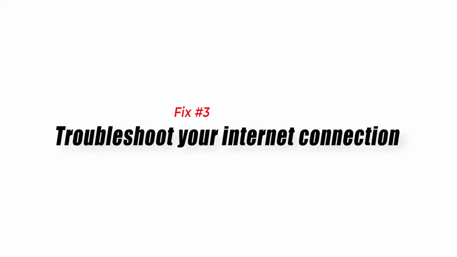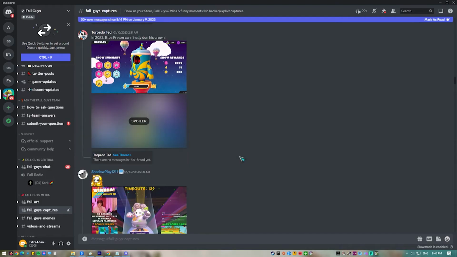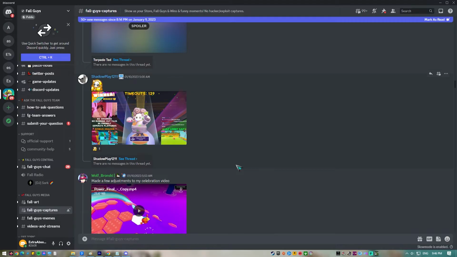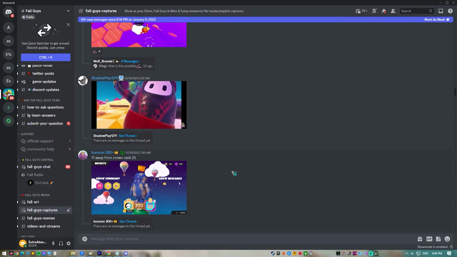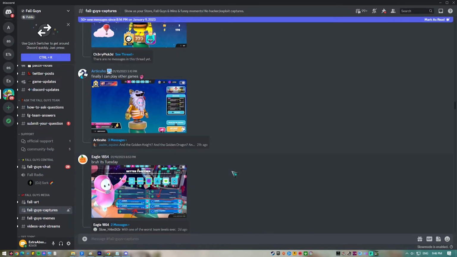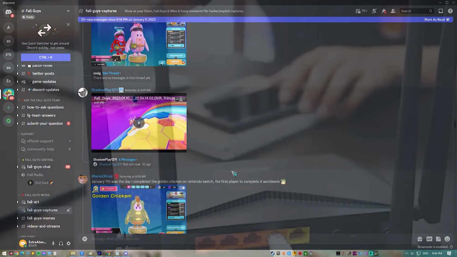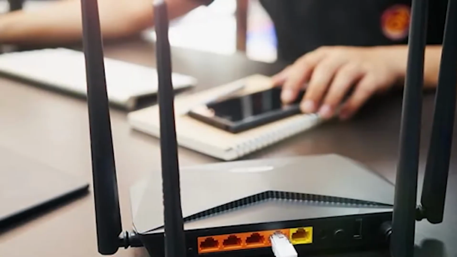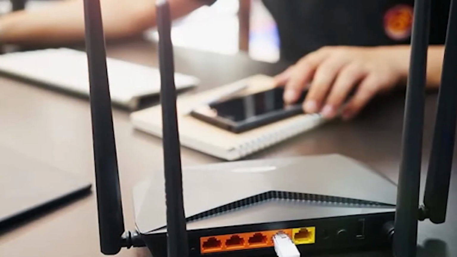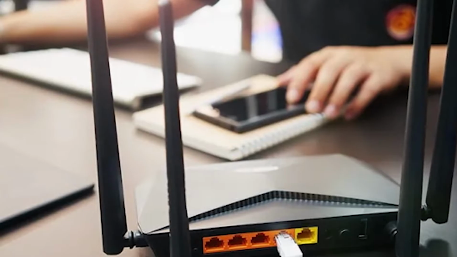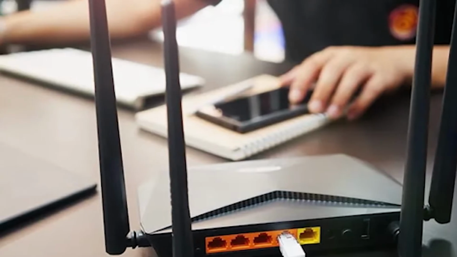Fix number 3, troubleshoot your internet connection. If there's no known server problems at the moment, the next likely reason for your problem is your internet connection at home. Network bugs, slow internet connection, signal interference, or intermittent connection issues are some of the usual reasons why Discord is unable to send messages or not working properly. Rebooting your modem, router, or any other network devices can fix network bugs. Make sure that you turn off your device and unplug it from the power outlet for 30 seconds.